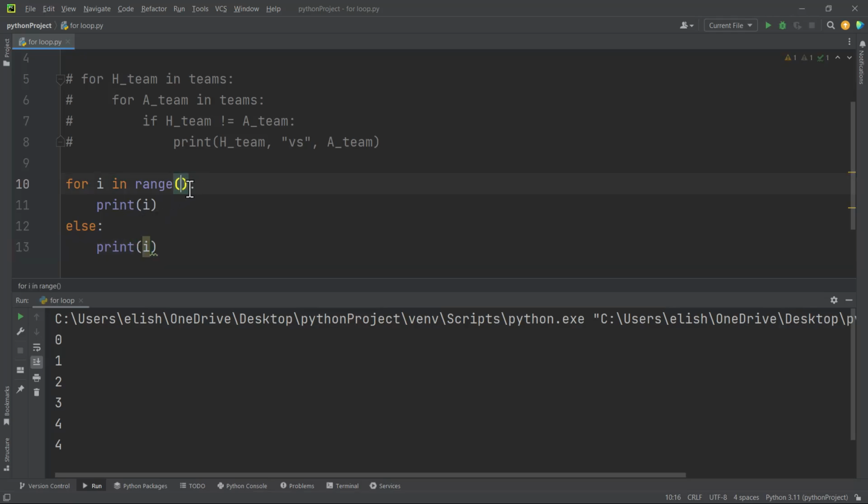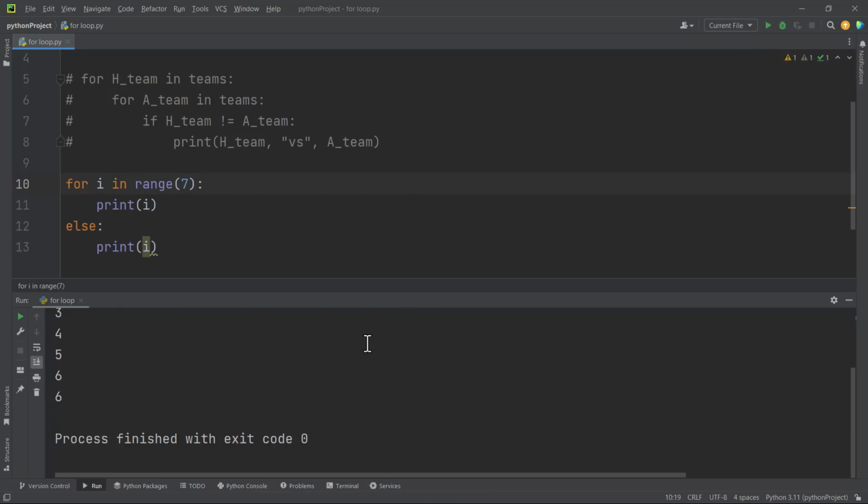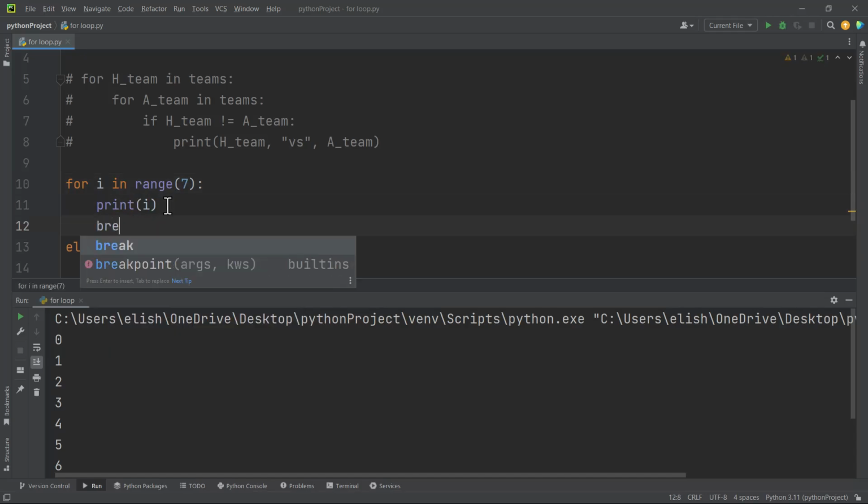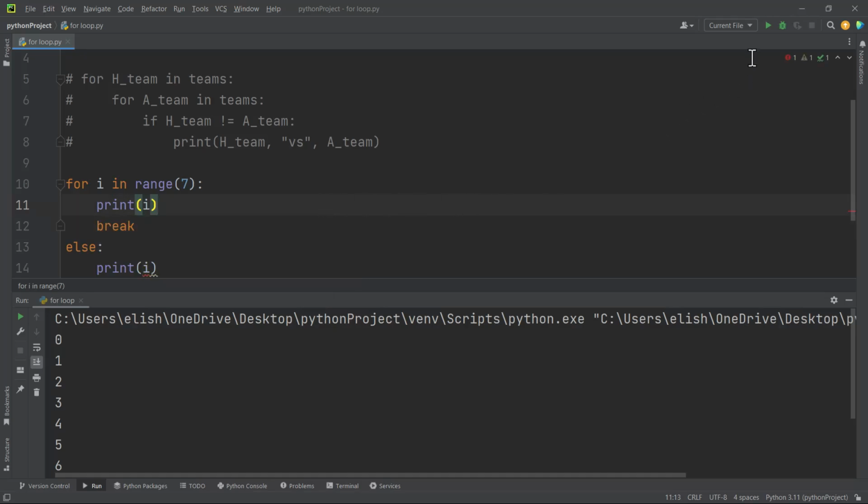So if we increase this one to, let's say, 7, it means the last item will be what? 6. All right. But the else statement will only be printed if there is no break statement in the for loop. So as soon as we bring break here, then the else statement will not be printed. Okay, so here it just works up to, or even nothing was printed, just started from 0 and then it's terminated. We have to fix this.